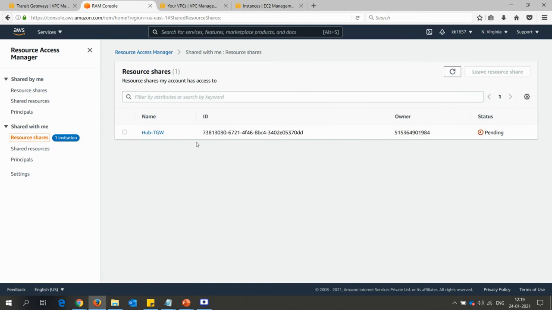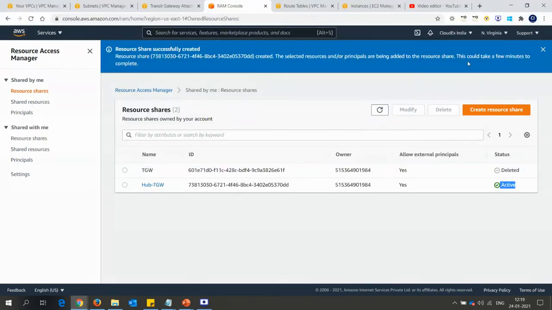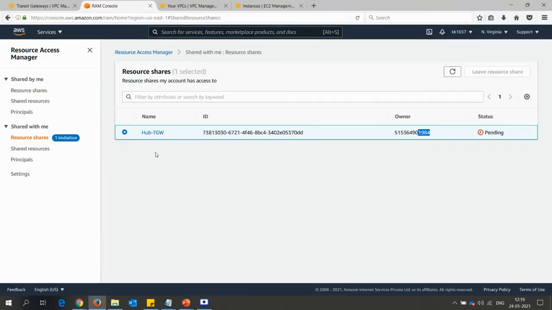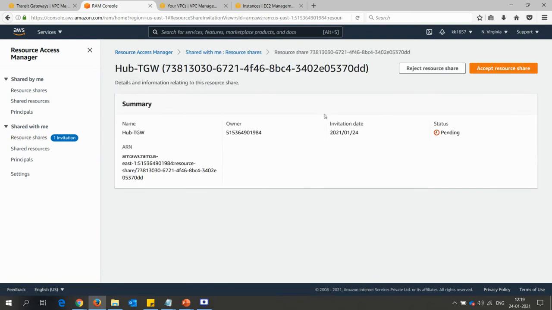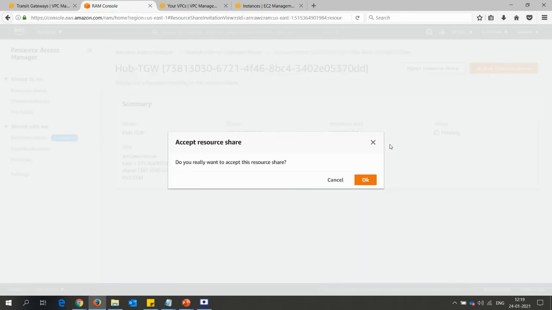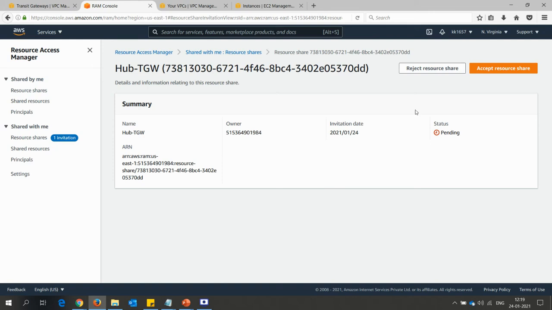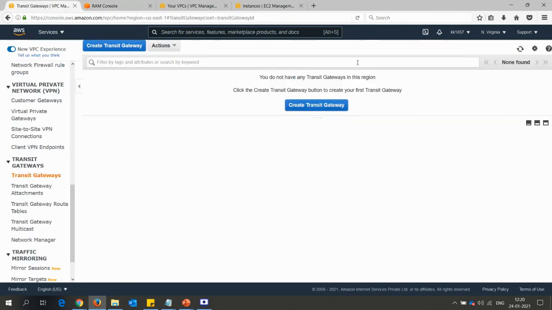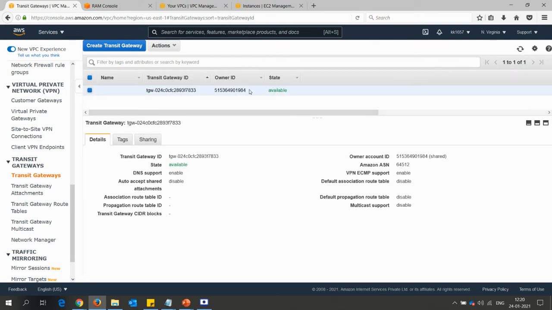and this is the invitation coming from parent account 1984. You can verify the CloudX India account. It's 1984 ending with. Click here and accept it. The moment you accept it, it will appear under your transit gateway. Just refresh. Okay, and you can see the owner is this.